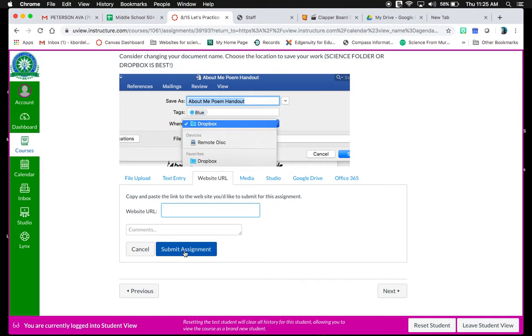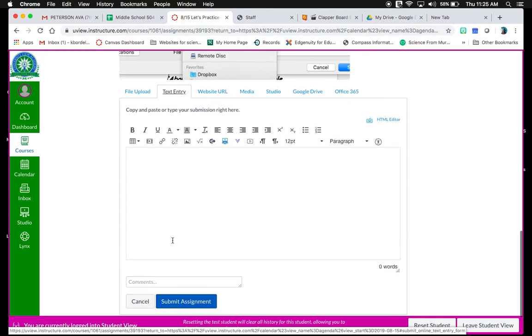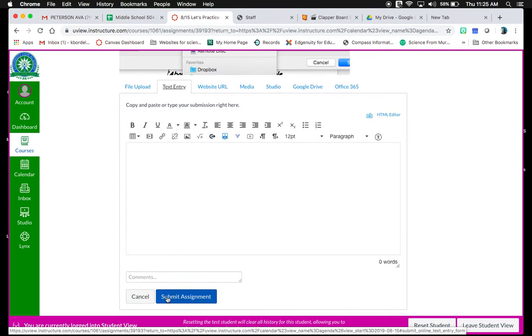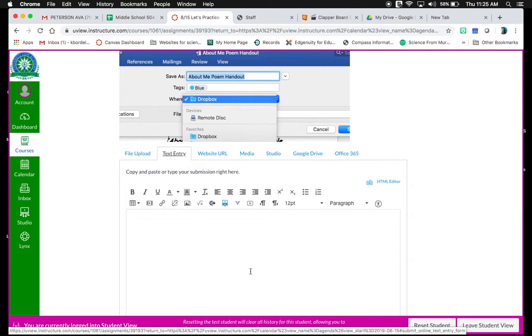Okay. Also for this, because this is just a poem, you could always just enter it as a text entry as well. You could type your poem here if you wanted to and click submit assignment. So several different options here for this one, and hopefully this helps you.